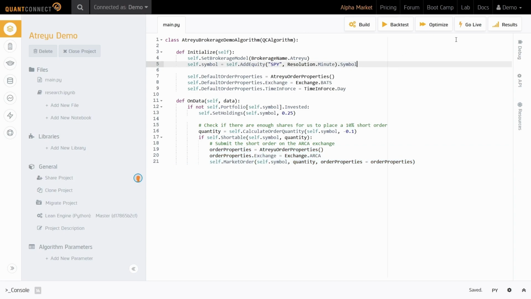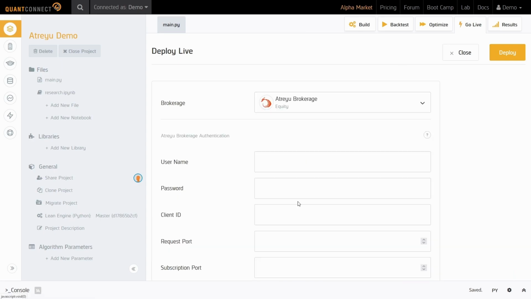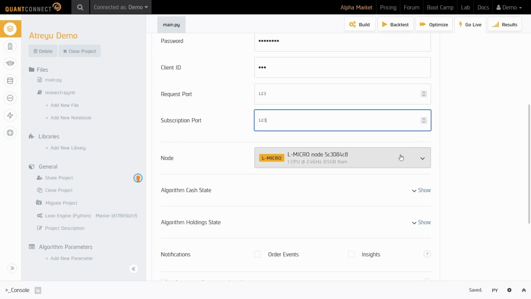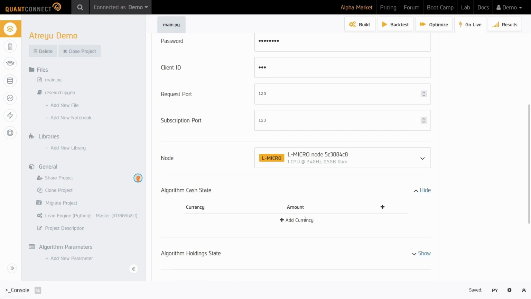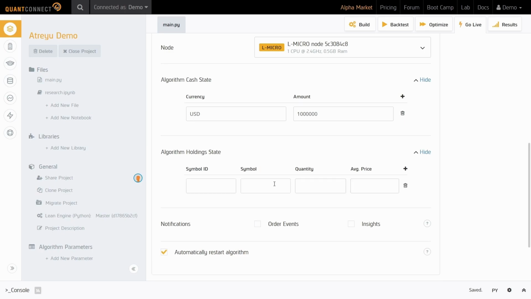To deploy this algorithm, we click Go Live in the top right corner, and then select the Atreyu brokerage and input our brokerage account credentials. Next, we select a node, and let's say our brokerage account currently has $1 million. We can declare that here. And let's also say that our brokerage account currently holds 10 shares of Microsoft from an average price of $310. We can add that here.